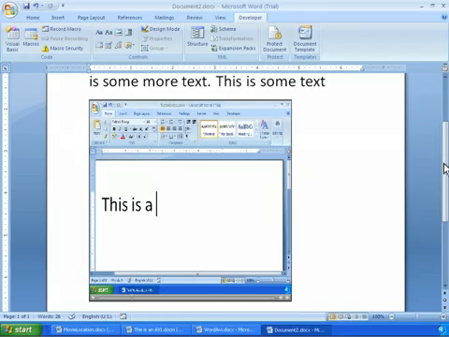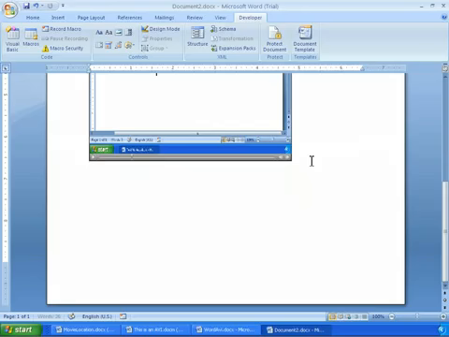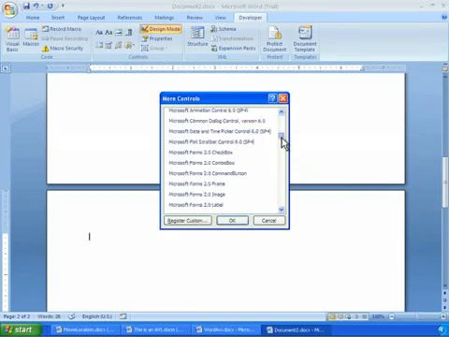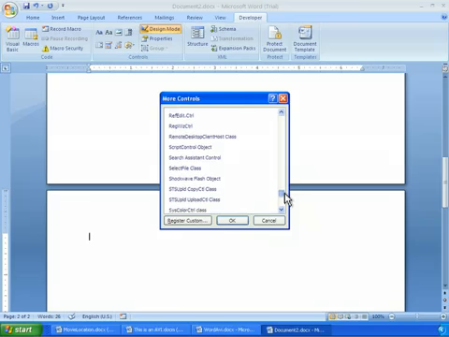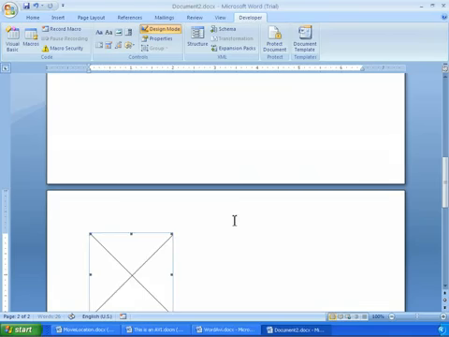I'll pause that, and I'll just scroll down here to another location. I'll just put this on the next page and insert a flash movie now. So once again, under the developer tools, I'll go into design mode, select the ActiveX controls for more controls, and in alphabetical order we should find the Shockwave Flash object. Click on Shockwave Flash object.